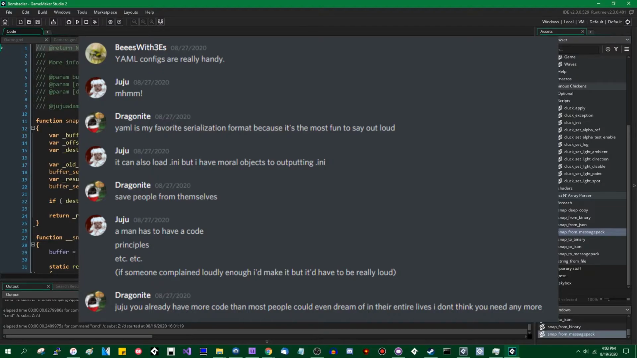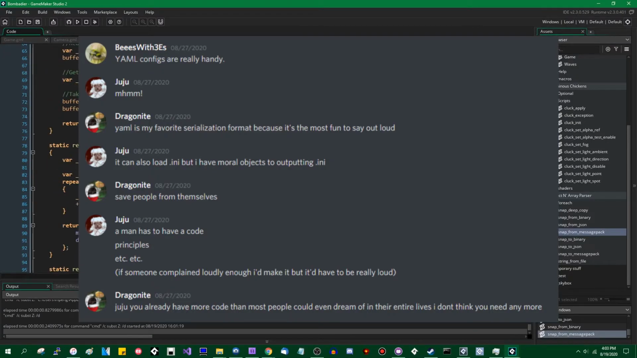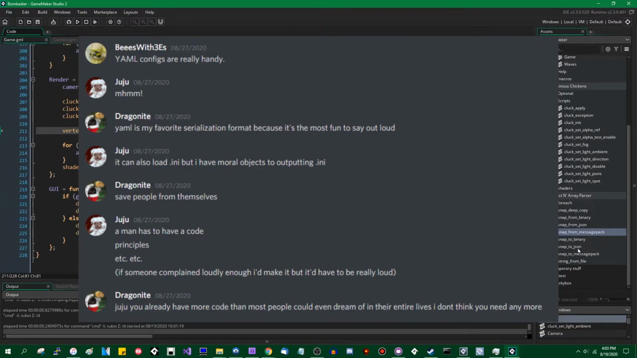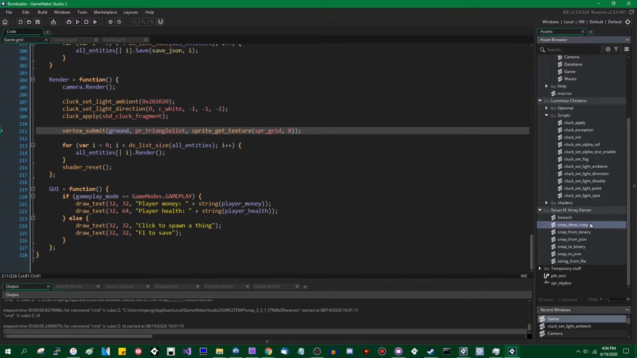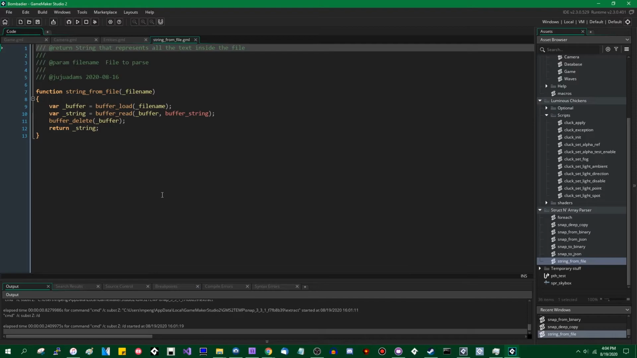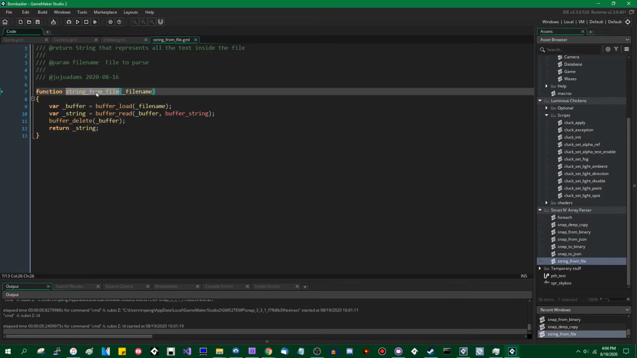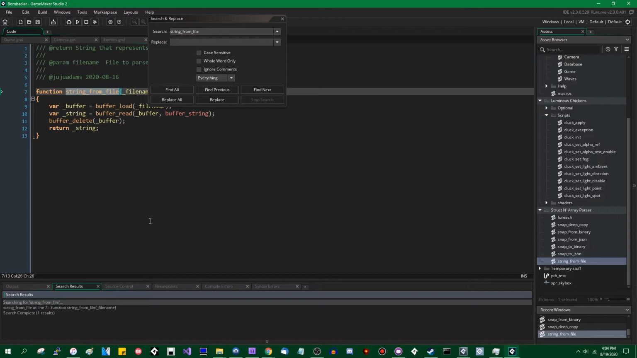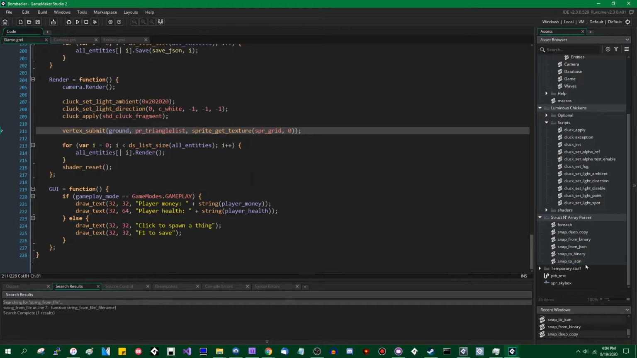Message pack. That's just another serialization format, right? I'm pretty sure it is. I will get rid of message pack also. All right, deep copy I'll leave just in case I need to clone an object. String from file is for just loading the contents of a buffer in text form. Okay. Is this used anywhere? It is not used anywhere. I can just delete that. That is something that I can do myself. Okay.